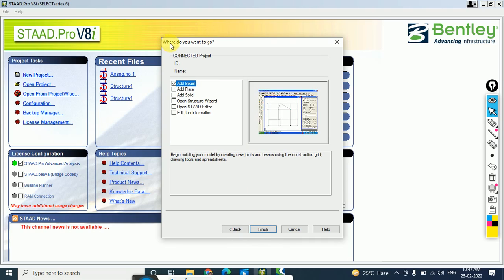Then the software asks where you want to go. First we go for the beam, because whatever geometrical structure we are creating is a combination of beams, slabs and columns. But in STAAD PRO, as we discussed already, all the vertical and horizontal members are considered as beams, and all the beams are joined by nodes. We can also add plates, add solids, or go for the software wizard. There are ready-made elements provided, and the STAAD editor is there.